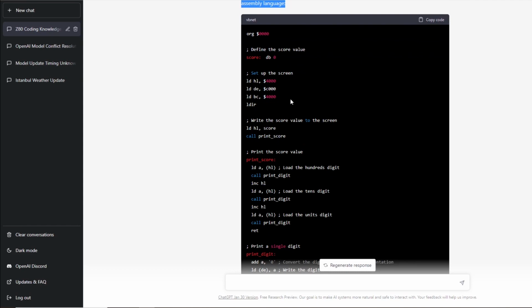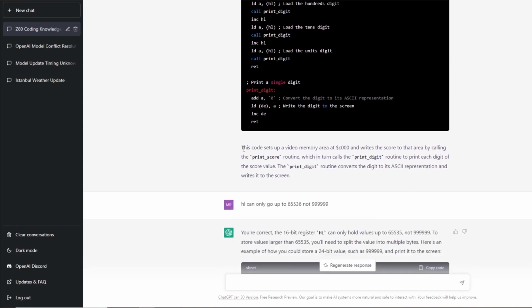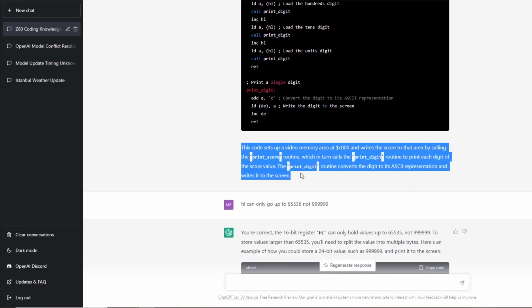So looking at the code, it does look like Z80 code. I can't see any sort of syntax errors in it. It's even got comments in it. It's quite useful. So at first glance, it looked like not bad code. And then at the end of the code, it gives a bit of description.